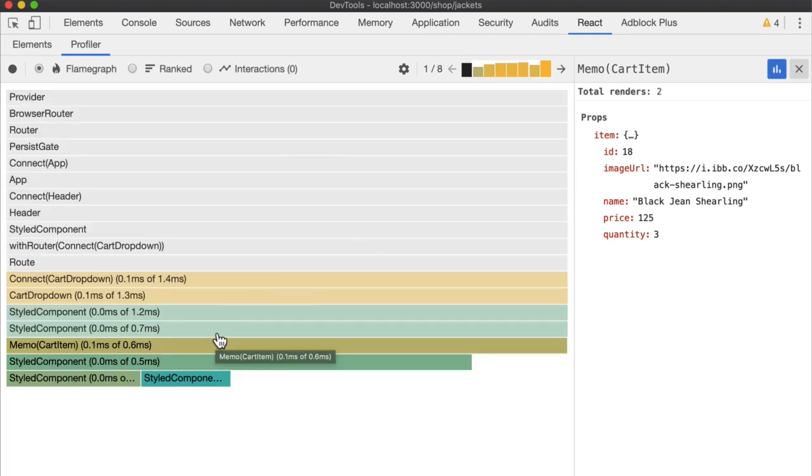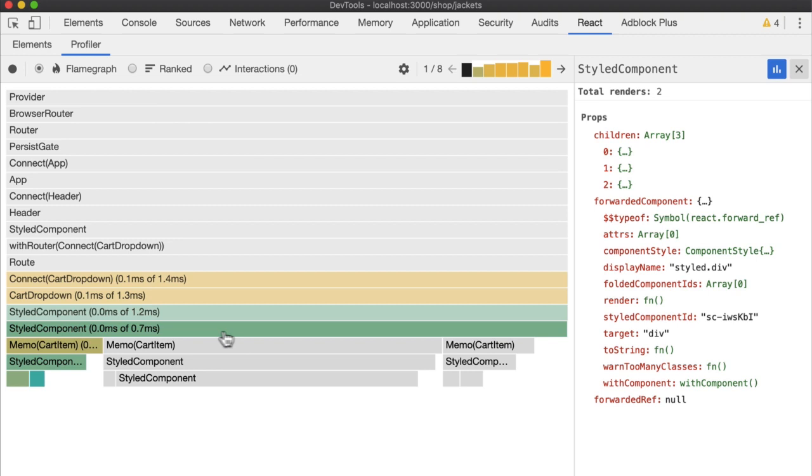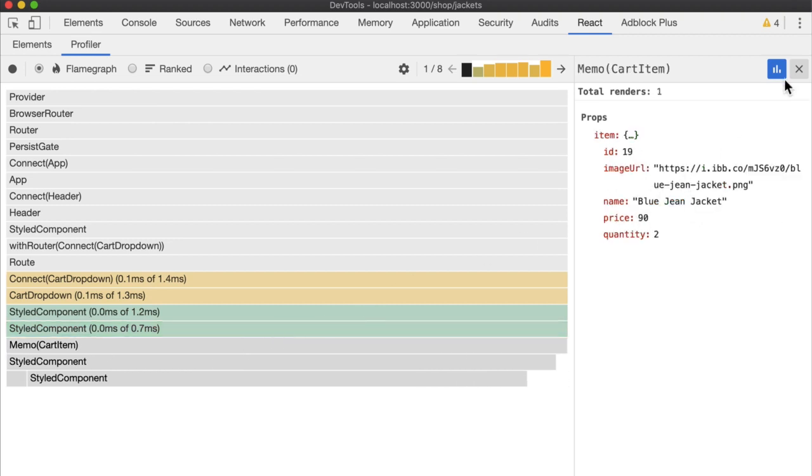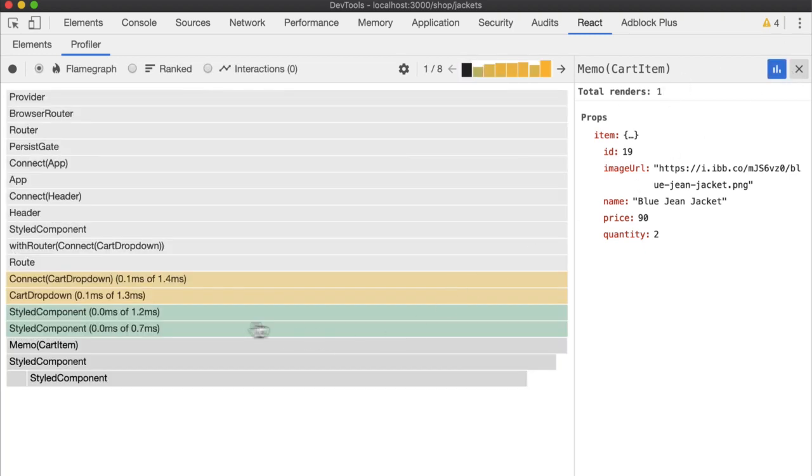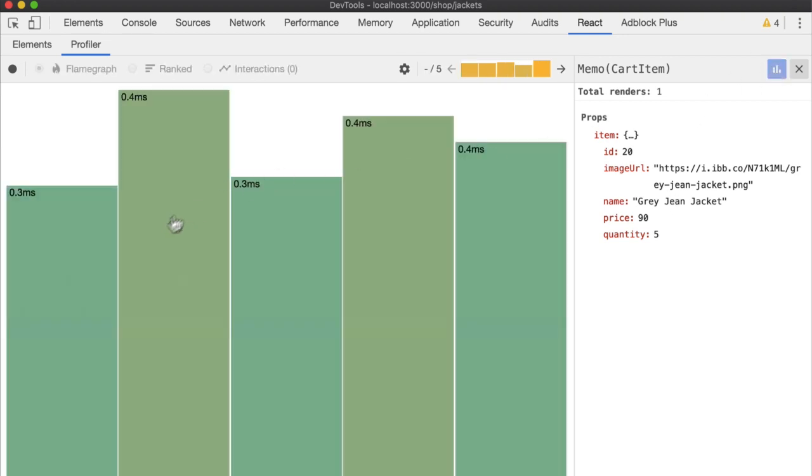we updated 7 items. If we go back up and look at the blue jean jacket, we'll see that it got 2 renders because I added 2 items for blue jean jacket. And subsequently, we'll see that our gray jean jacket will render 5 times for the 5 that got added. It didn't get the initial 3 from the black and the blue jackets respectively being added.